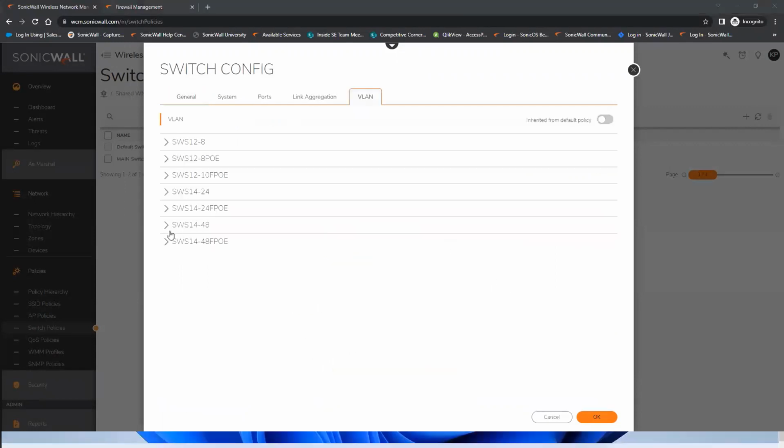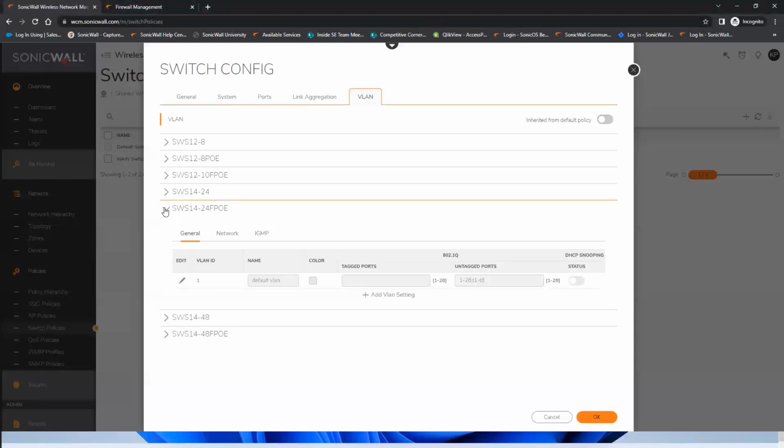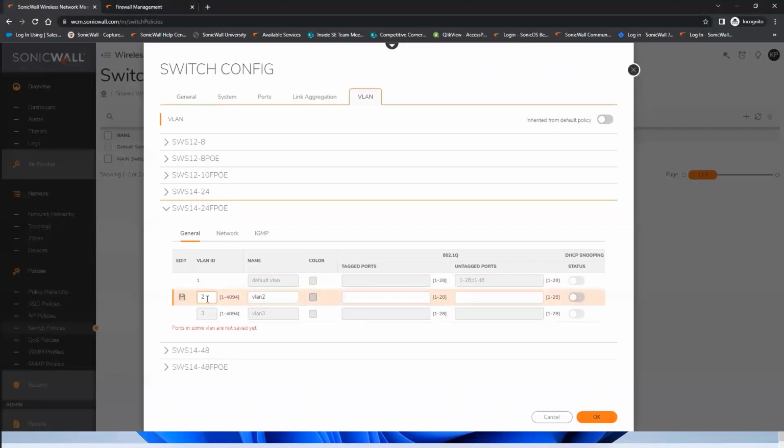So, all right. I have a 24 port PoE switch. So let's go in here and add two more VLANs that we will need. So VLAN 100, which is the main Wi-Fi. And we won't associate this to any ports right now.